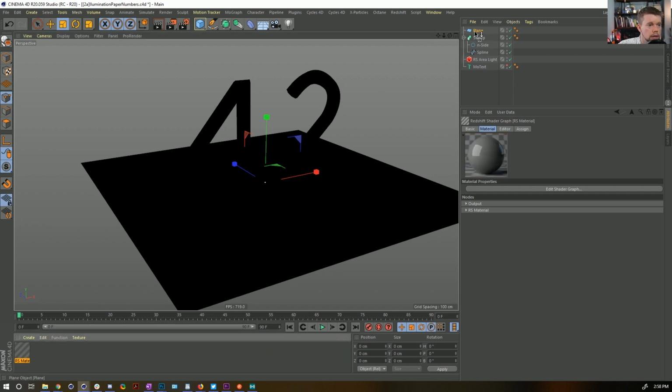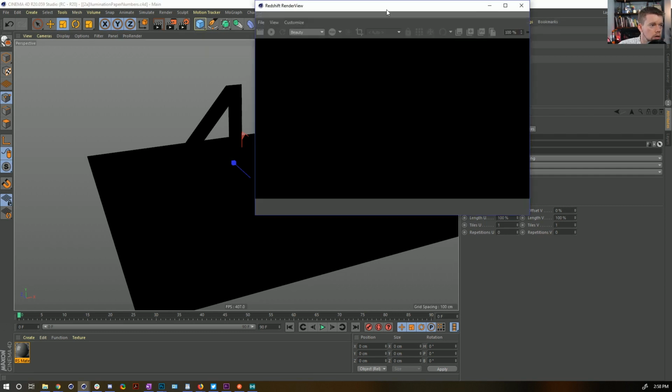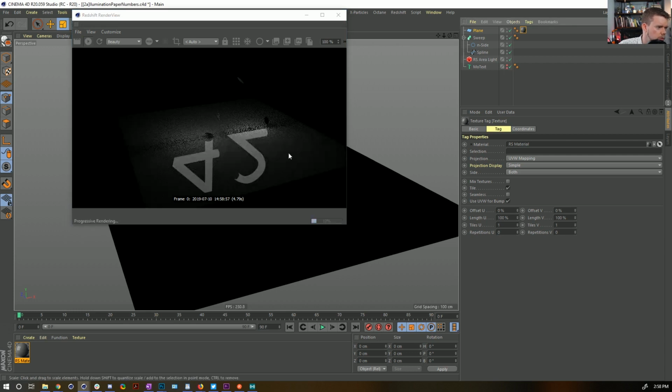Redshift material, wake up. Boom. Okay. And turn on Redshift render view. Go. Something's doing something. I should probably tell text not to. Okay, there we go. Oh, interesting.